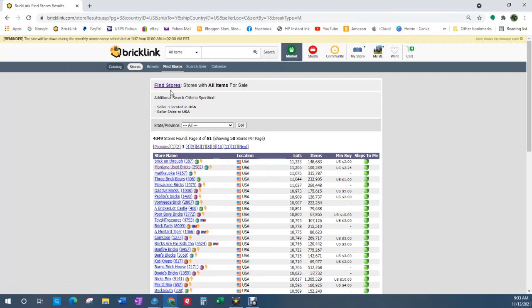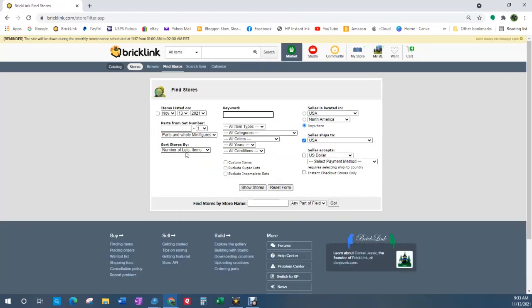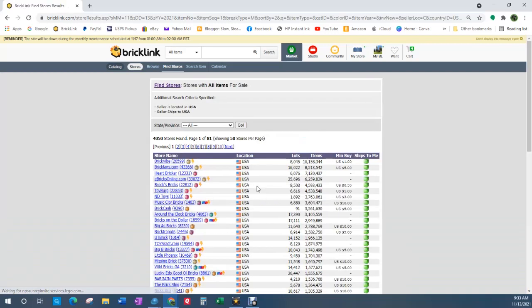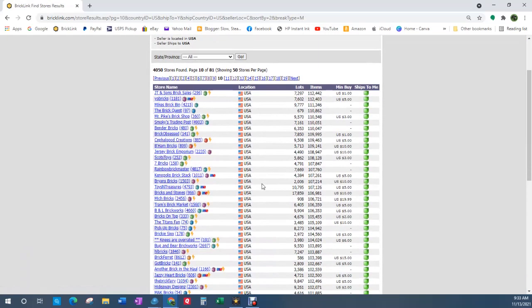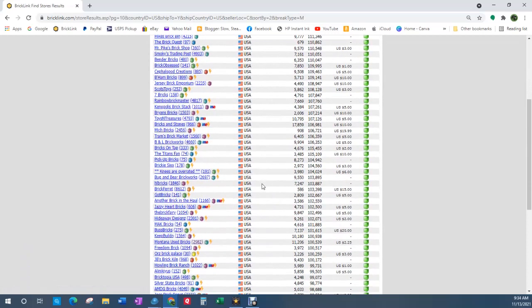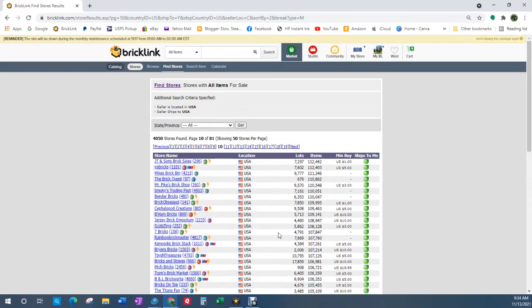If we do it by number of items in the US and show stores, trying to remember where my store is. Okay, so my store is quite low because we really don't have a lot of total parts. We only have the 100,000 and 500. So we're close to being 500, the 500th store out of 4,000, which is still pretty good.